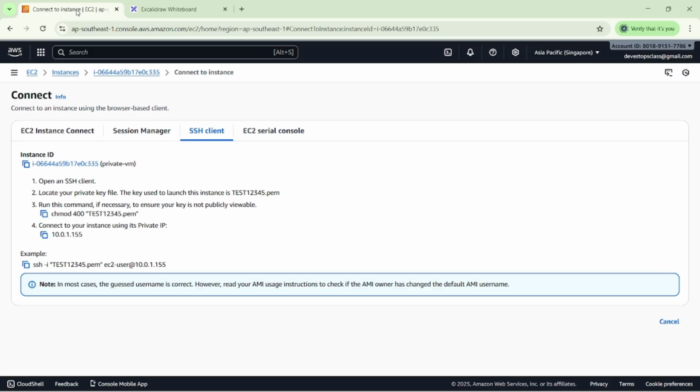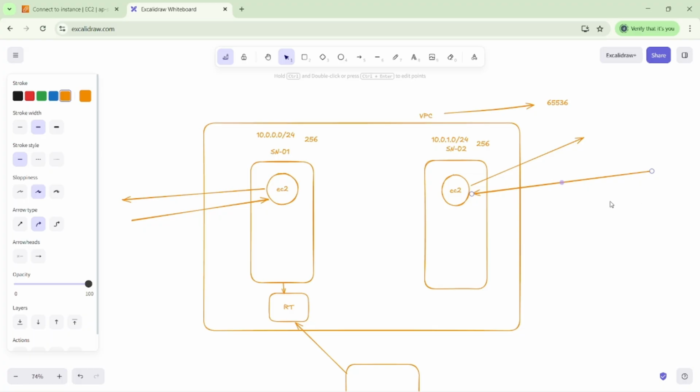Whenever we are connected with our machines, then we can ping our machines. Whenever we're talking about this, we are not connecting to any of the machines because we are not allowing the incoming traffic. So it is not allowing me in our AWS account to connect with my machine.